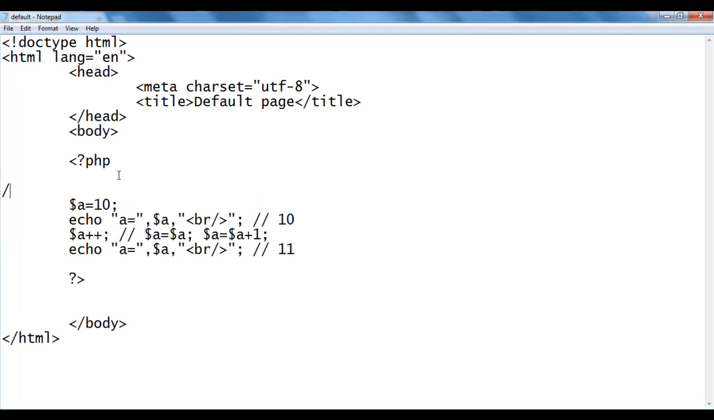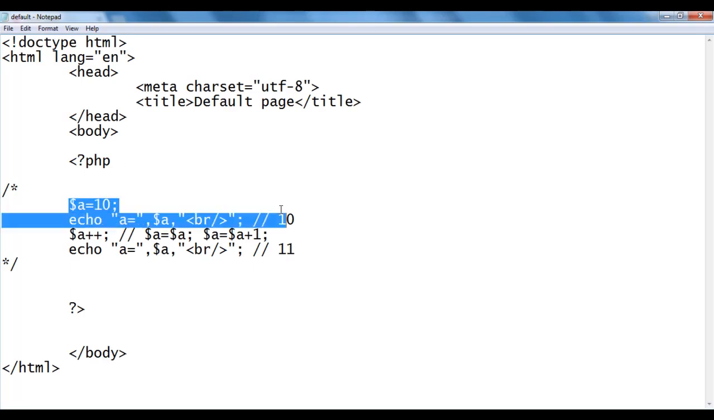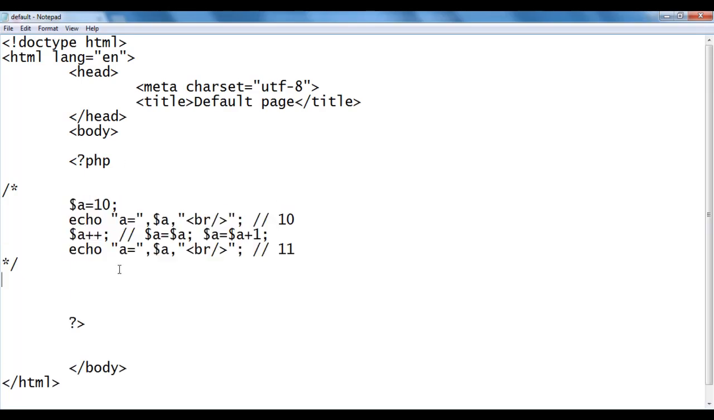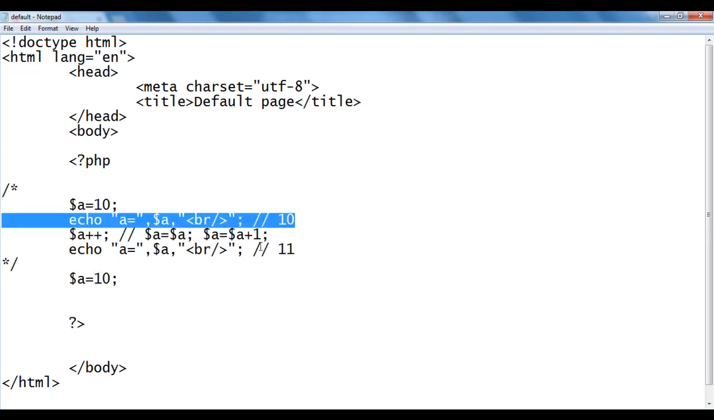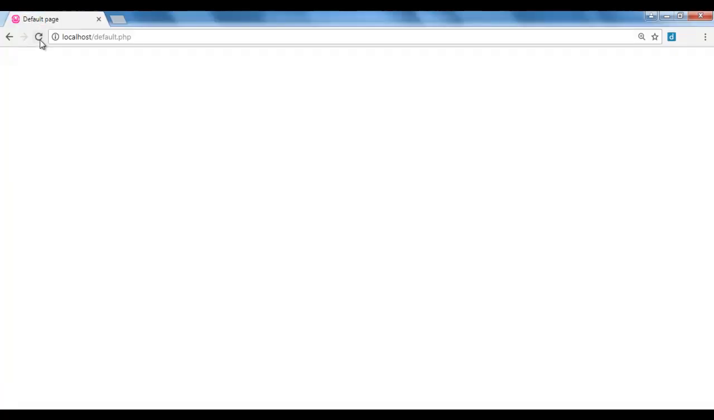I'm going to comment this line of code with /* and */. File, save, go to browser and refresh. See, nothing is executed because all these lines are comments, they are ignored. I'm going to create the a variable again and assign 10 to it. I'm going to copy this line of code and display the value of a. File, save, go to browser and refresh. You see that we got a = 10 displayed.